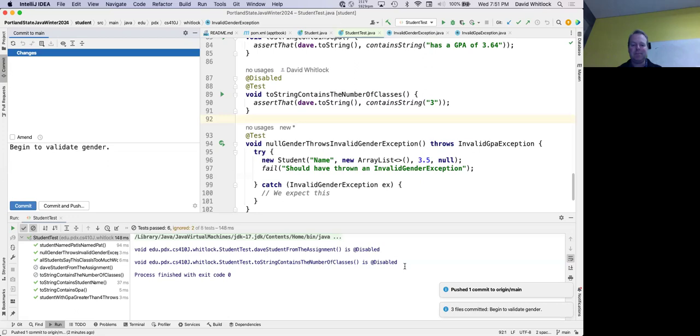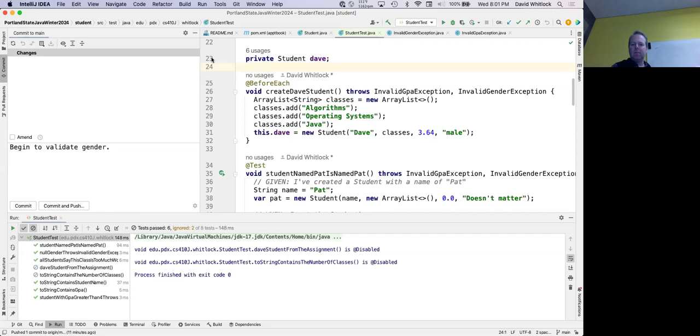Cool. Okay, time for a break. So let's take 10 minutes, a little after 8 o'clock. We'll come back, and then we'll look at integration tests of the command line, and we'll see how to write integration tests for your main method. We'll see how to write tests that do that. Okay, we're back.